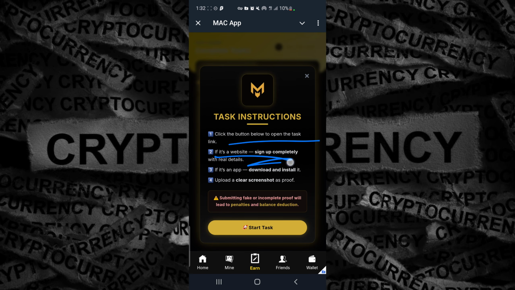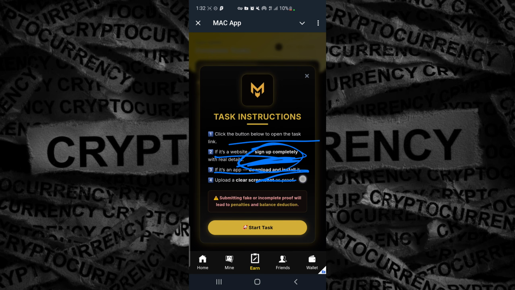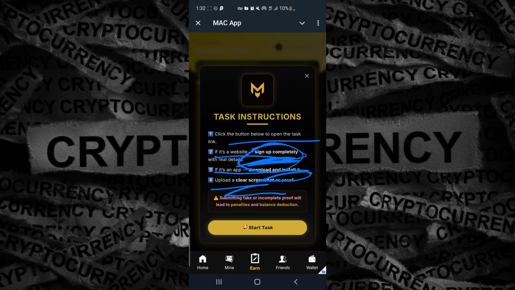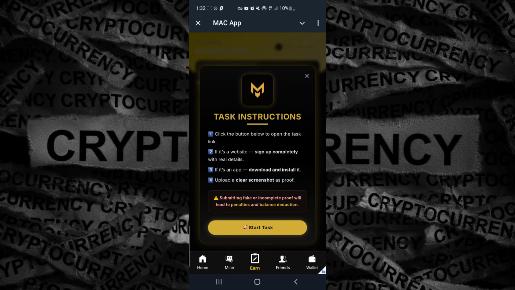If it is a website, sign up completely. Make sure you sign up completely. If it is an app, download and install it. And also, upload a clear screenshot as proof that you have completed this task as well. This is also very important and necessary.